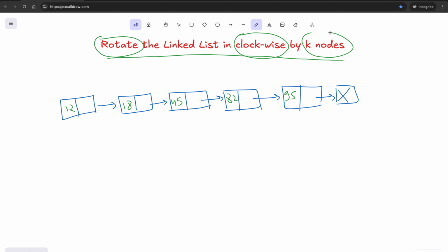rotate by k nodes actually. So first of all, we need to rotate this linked list in the clockwise direction, which means into this particular direction. So this is the clockwise direction. And if you want to move anti-clockwise, then this will be the direction, anti-clockwise. In this question, we'll be considering this direction. So you need to rotate this linked list in this particular direction, clockwise, and by k nodes, you need to rotate.